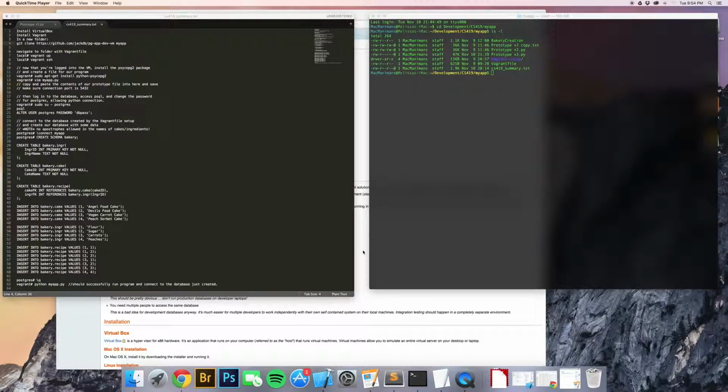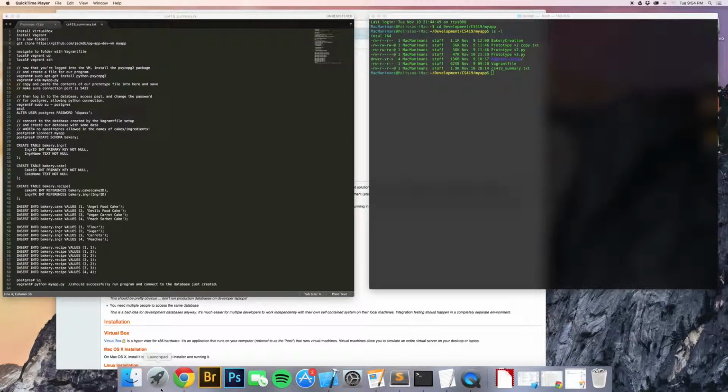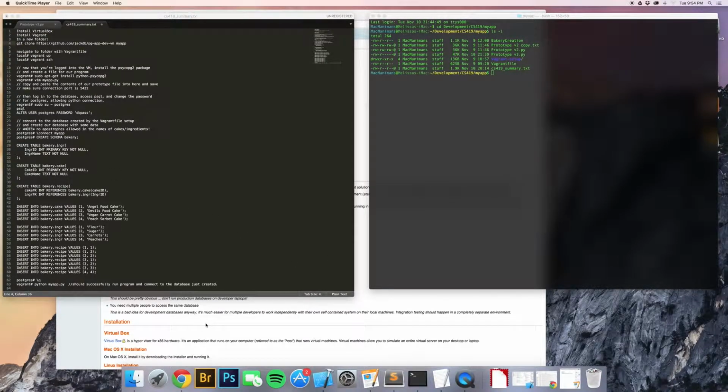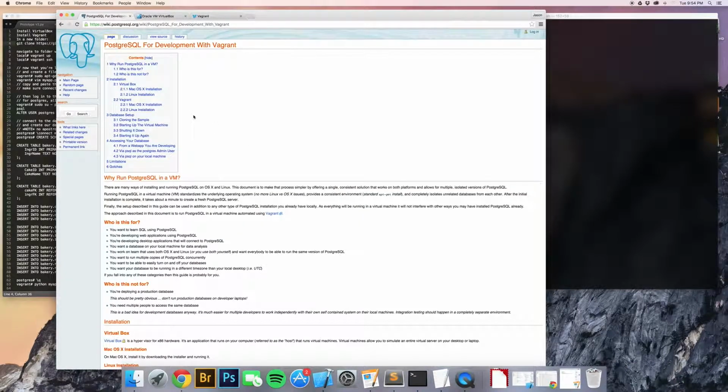To get started, the database that we'll be working with is essentially a bakery that is made up of cakes, ingredients, and recipes. The first thing I'd like to cover is how to actually get started and set up in our environment.